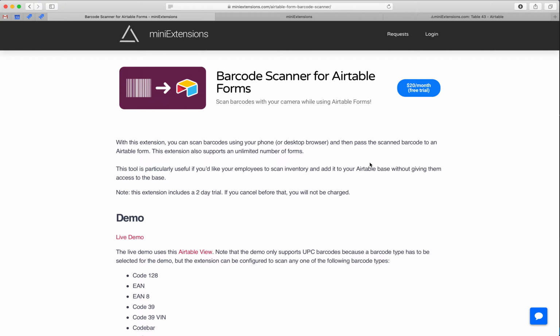I'm going to show you how you can use a barcode scanner with Airtable Forms. I'll be using this tool by miniextensions.com, and I will add a URL to this in the description.